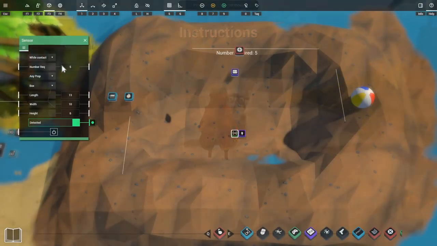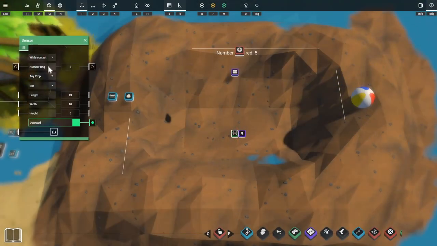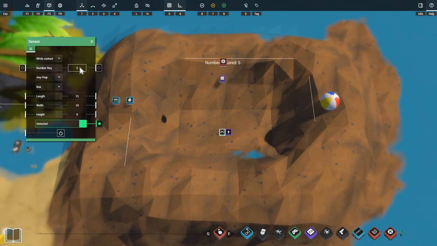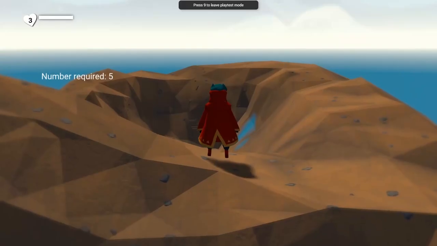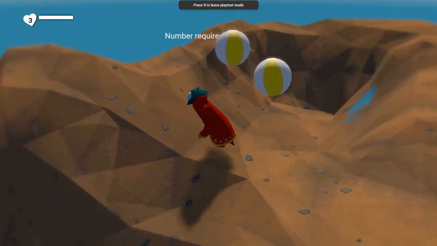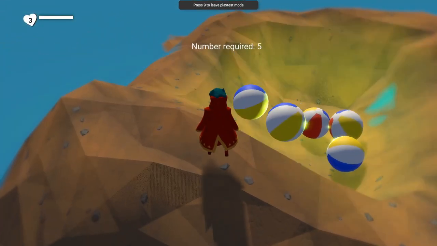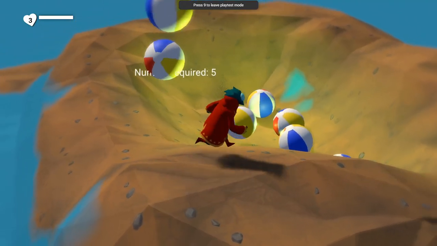The next thing that we'll go through is the sensor's number required option here. With this setup, we're saying if there are 5 props within this sensor's area, within this box, then the sensor will output a signal from its detected output. So this sensor is detecting when there's 5 props, so you can see when we get 5 beach balls in that area, the light activates.